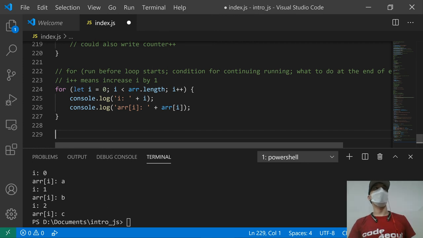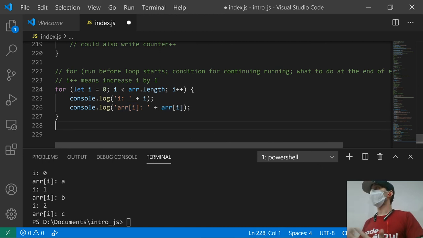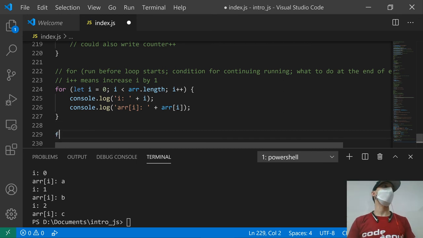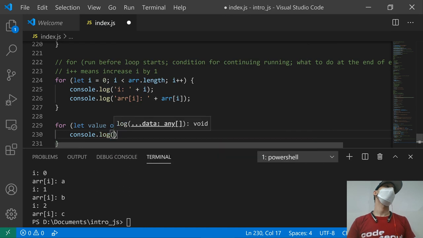Now, this is useful if you want to get the indexes of the array and the values, because using the index, basically the position, you can get the value at that position. However, there are also cases where you only care about the value. You don't care what position it's at, you just want the value, right? So there's one more syntax for loops. We can do for let value of r, and then console.log value in r.